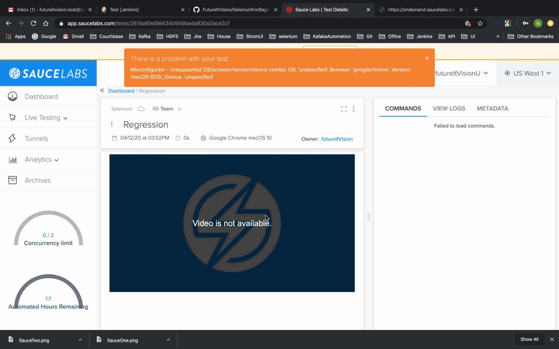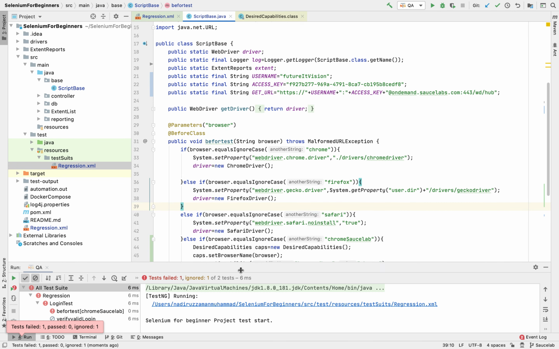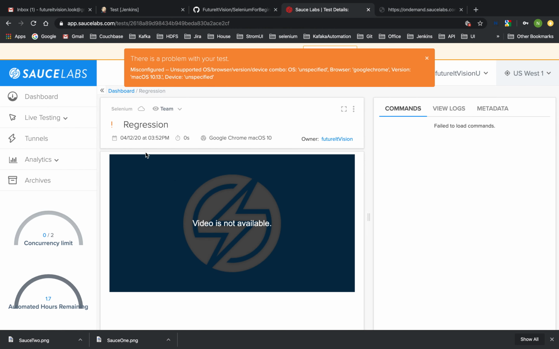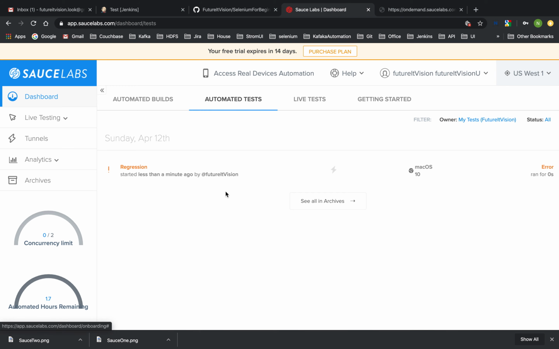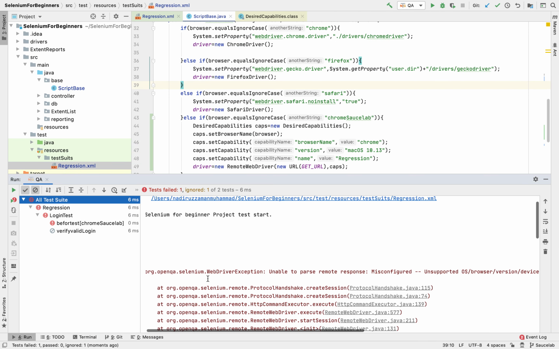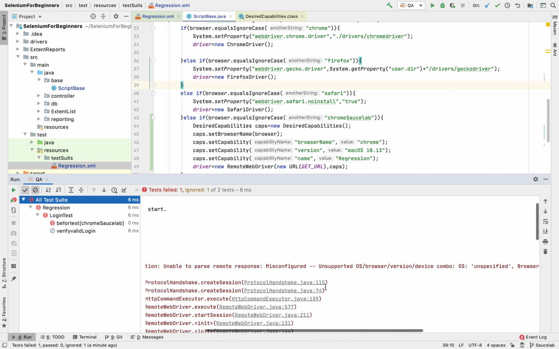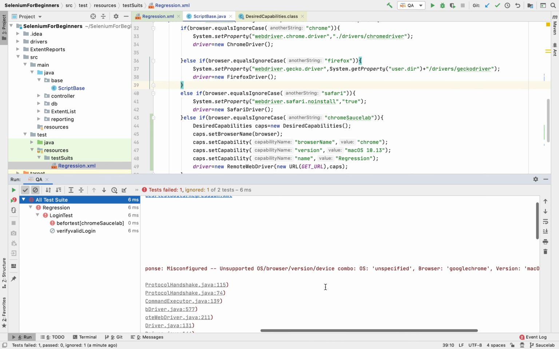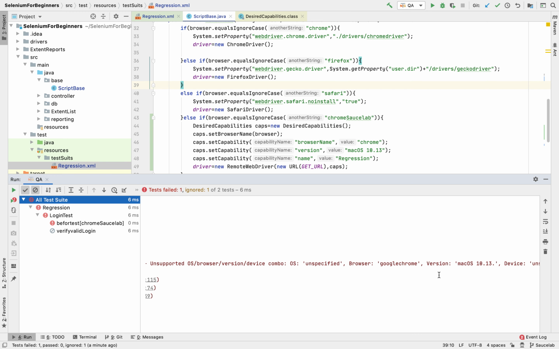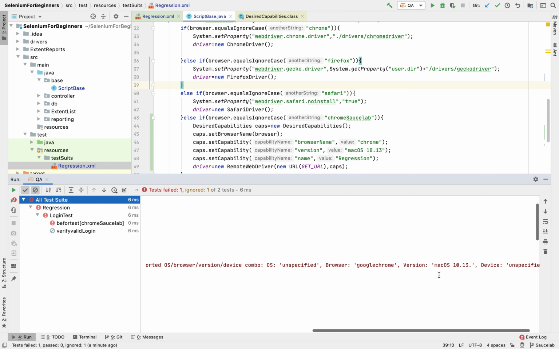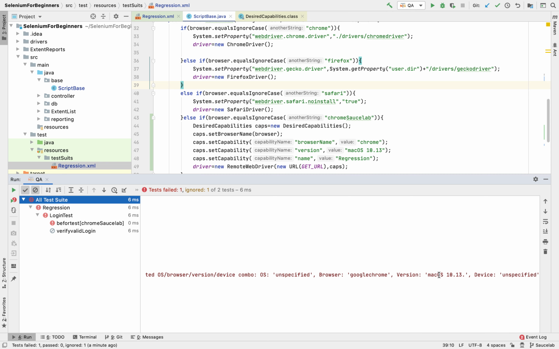There is no video available. So what's going on? Our test failed. It picked up the video over here, see this video, it was picked up, but for some reason our test failed. Let's see why the test failed and try to find out. Unspecified browser, Google Chrome, device. Okay, we did not provide the device. Do I need a device?